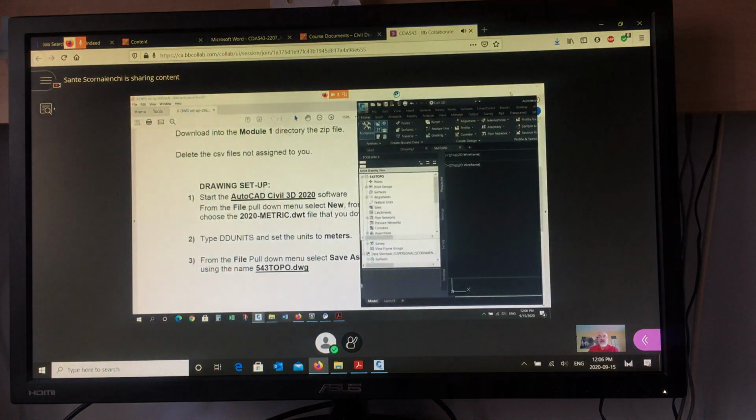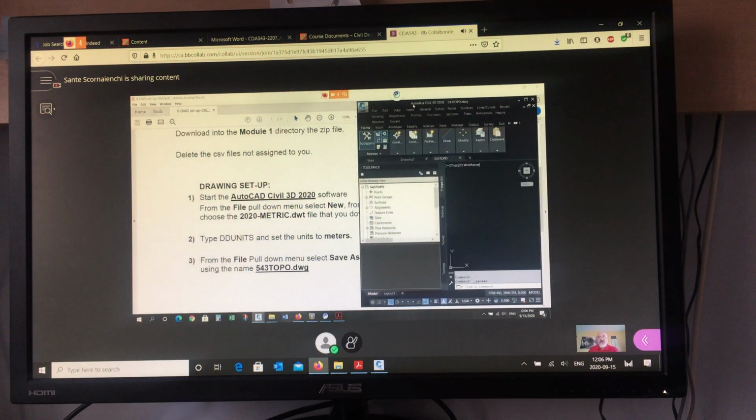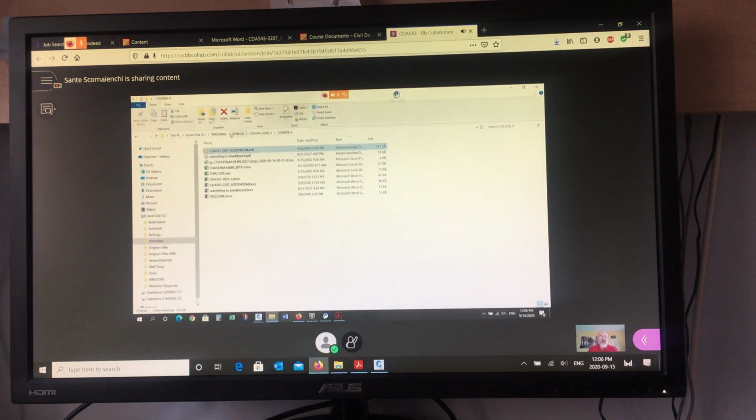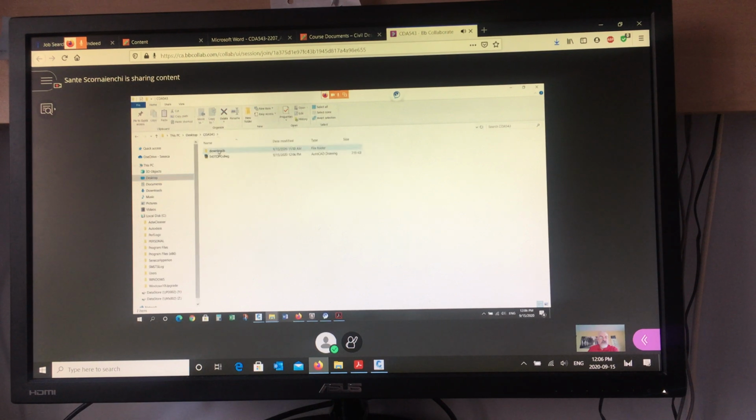And if you look at the top of the screen, it should say the software version, Autodesk Civil 3D 2020, 543 Topo. And if you look at your directory structure, if you go to the desktop, CDA, the drawing is right there. And then you have that Downloads directory with all the files that you're going to have. Then you'll have a collection of Module 1, 2, 3, 4, 5, 6 by the end of the semester. So make sure you put the drawing right there, right under the course code.